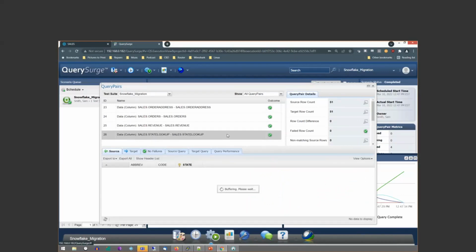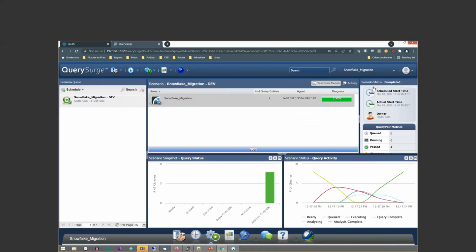The next thing that I want to look at in terms of use cases is ETL testing. ETL testing is a little bit different than data migration testing because ETL testing can require transformations be applied to the source data before it gets loaded into the target data warehouse.